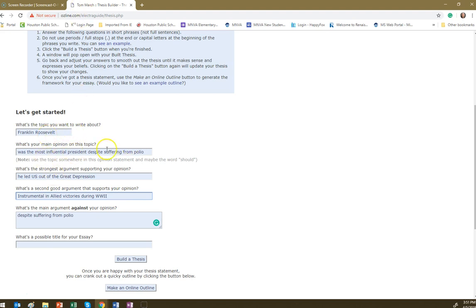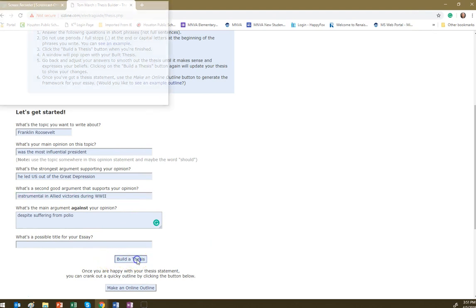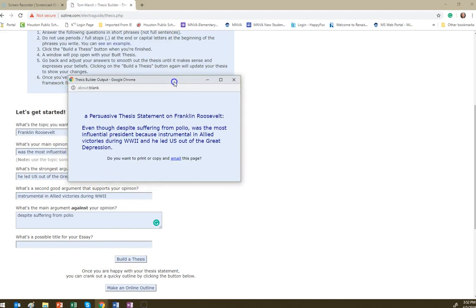Franklin Delano Roosevelt. What's your main opinion on this topic? Was the most influential president. I'm going to get rid of this right now. What's the strongest argument? Well, he led us out of the Great Depression. What's a second good argument that supports your opinion? Well, he was instrumental in Allied victories. I'm just going to put the small I here. What's the main argument against your opinion? Well, he suffered from polio. What's a possible title for your essay? I'm not going to worry about that right now. So let me see what happens here when I click on build a thesis. And let's see what it says.